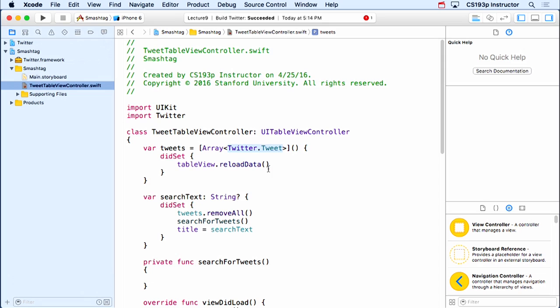Now, this is the only Tweet in our namespace, but the full name of this thing is actually Twitter.Tweet. Okay, and you can either specify a full name, or if there's no other Tweets around, you could leave this off. I'll put it in there just so you're reminded that that's coming from that framework. Got it? Now let's go look at this Twitter.Tweet and see what it is.